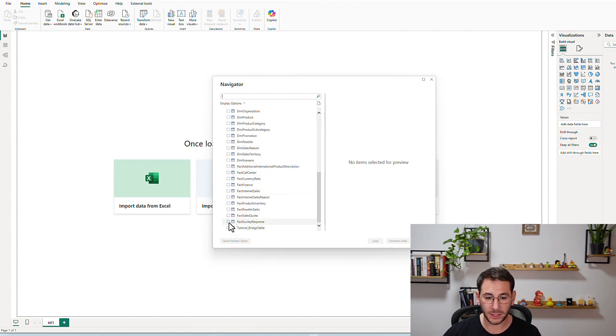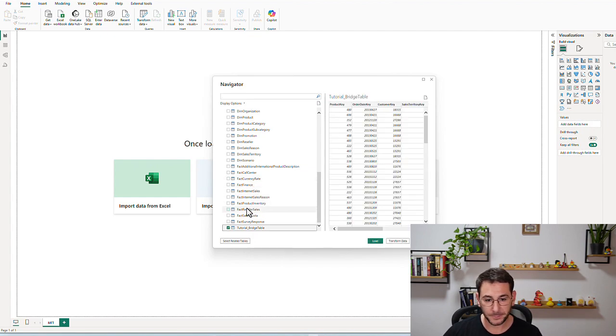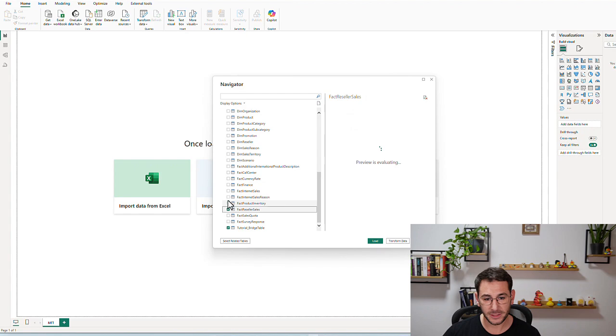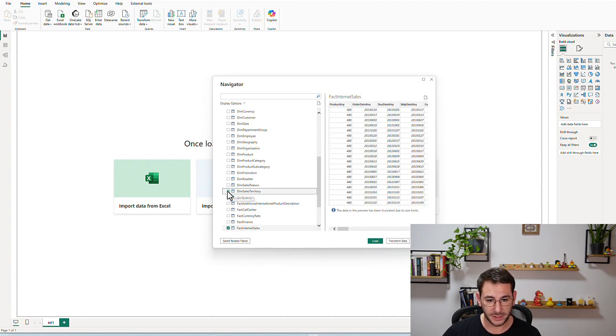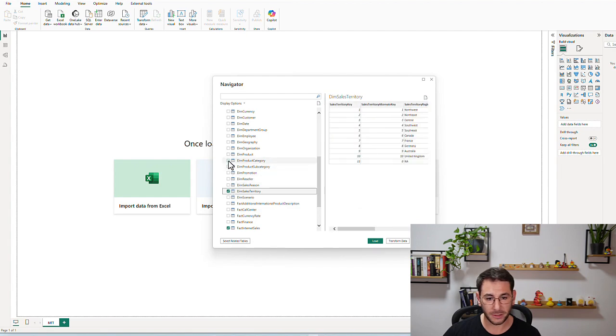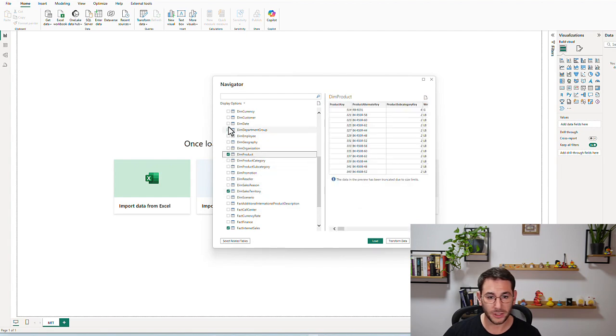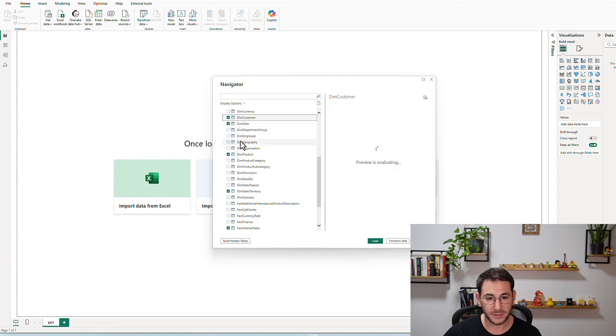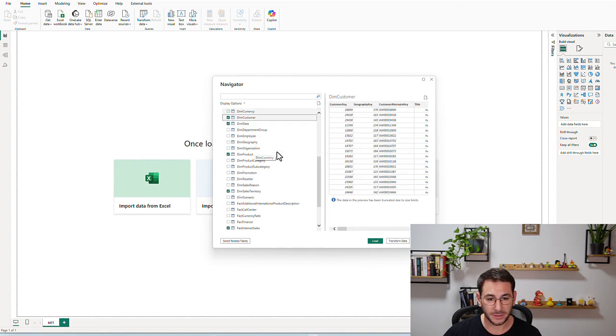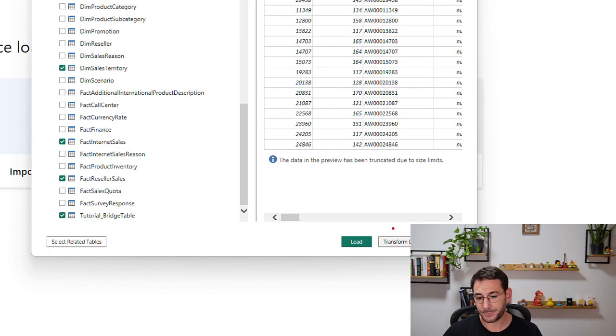Okay, now we need our bridge table. So tutorial bridge table, that's the centerpiece of our data model. Then we choose our fact tables, which is reseller sales and internet sales. Then we have sales territory as a dimension. We have product as a dimension. We have date, we have customer, and I think that's it. So 1, 2, 3, 4 dimensions and 2 fact tables. And then we click on transform data, okay?